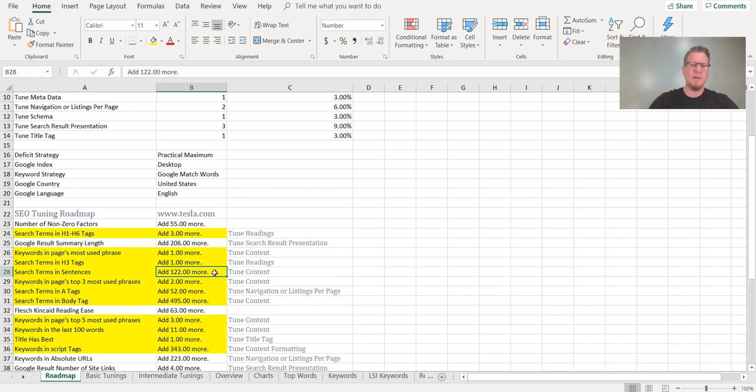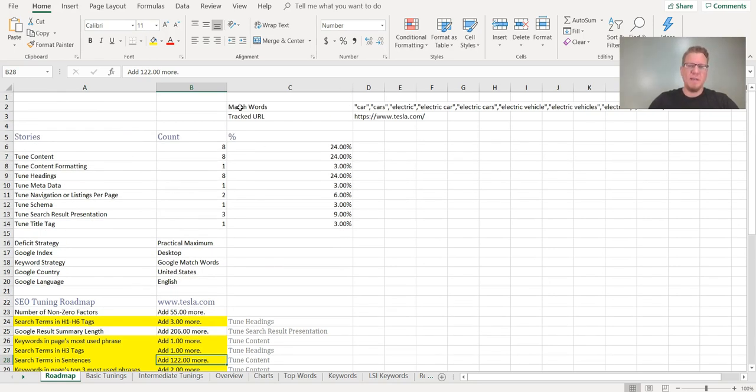So what we're seeing here on the roadmap spreadsheet is the match words. The search word was electric car. The match words are all the other keywords, if you will, that are showing up in all the top competitors for this. So these are words we're going to want to be using on the website to gain rankings for electric cars on Tesla.